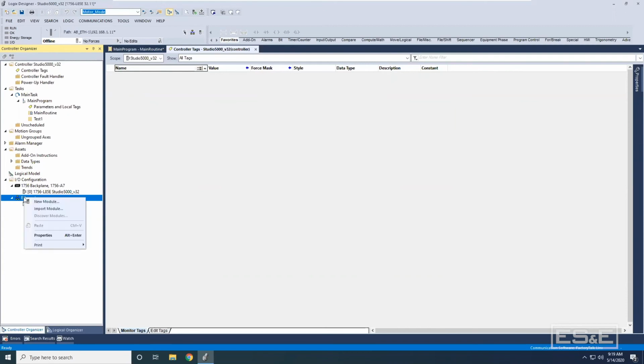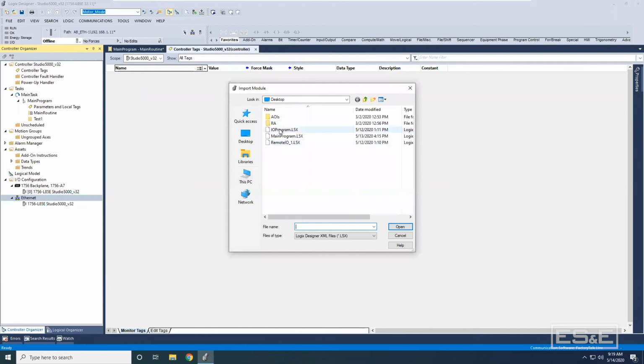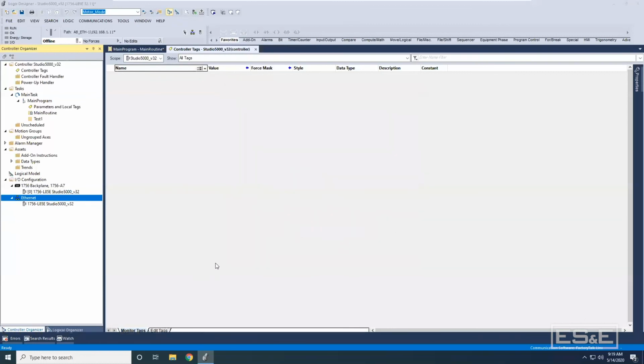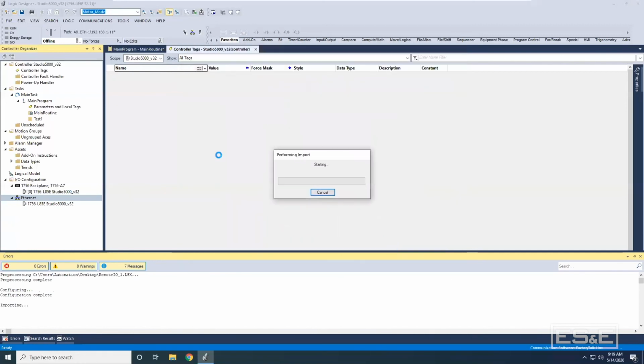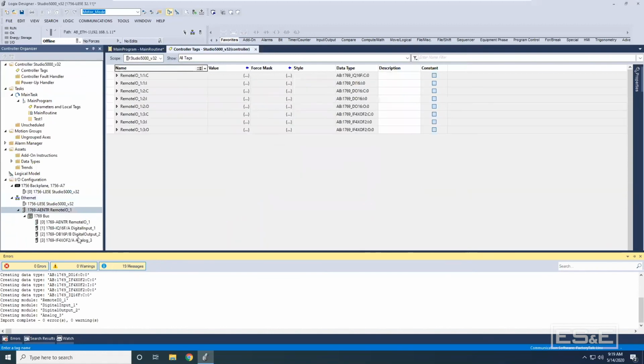But for today, I actually do have some more IO, so I'm going to import a module. I had already exported this just so I can make it easier, and I'm sorry, we're going to do our remote IO. So I'm going to open this, and it's going to import the children modules that I have associated with my setup and create the tags for me. So we'll do a quick import here, and there, voila. So I actually have the IO that I'm connected to in my project tree, and we are ready to go.